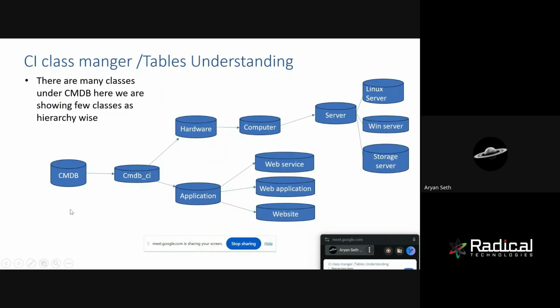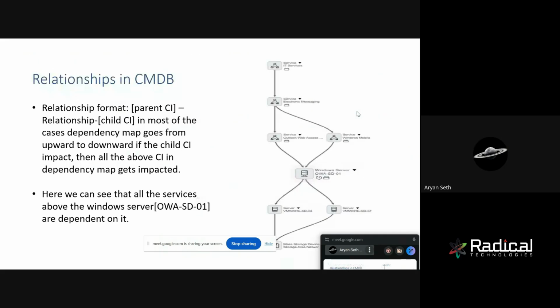And like I mentioned, what exactly the CMDB CI stores is the hardware. It also stores the software, which is application. Now, hardware can be anything, right? It can be a computer, it can be a server. Your server can later be bifurcated into many multiple classes. There is a very vast number of servers available in the market. So each server can have its own table. Like Linux server has its own table, Windows server has its own table. This is how things are stored in CMDB CI.